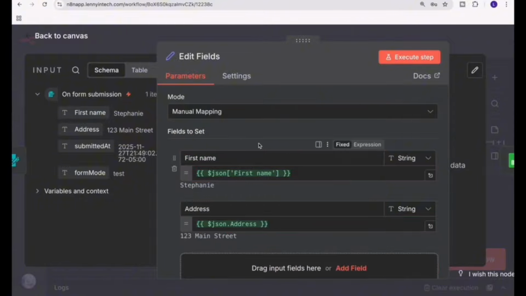The reason why you would usually want to use a set node is if you are receiving a lot of data from the previous node. In this case, we are receiving just 4 different types of fields. But sometimes if you're using something like a webhook trigger, you get a lot of noise, a lot of data that you're probably not interested in. So it's very useful at that point to use an edit fields node.